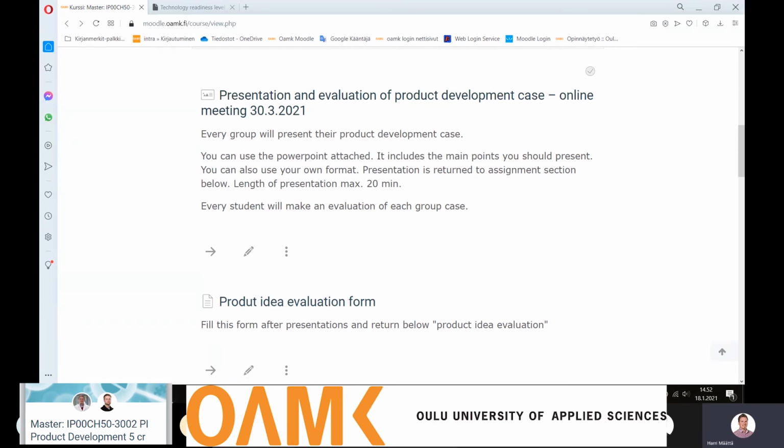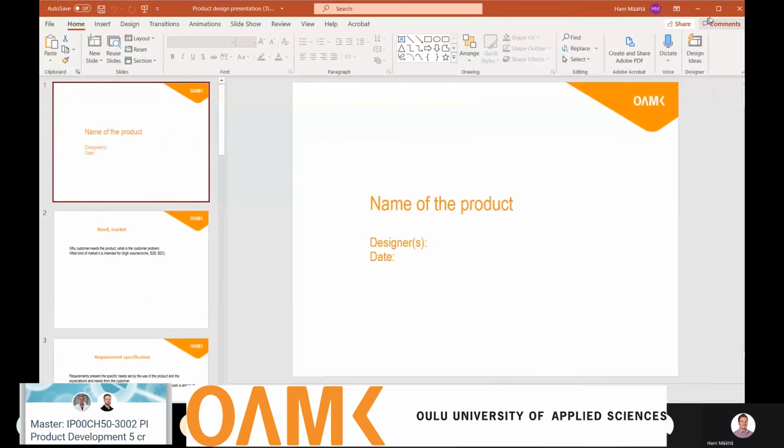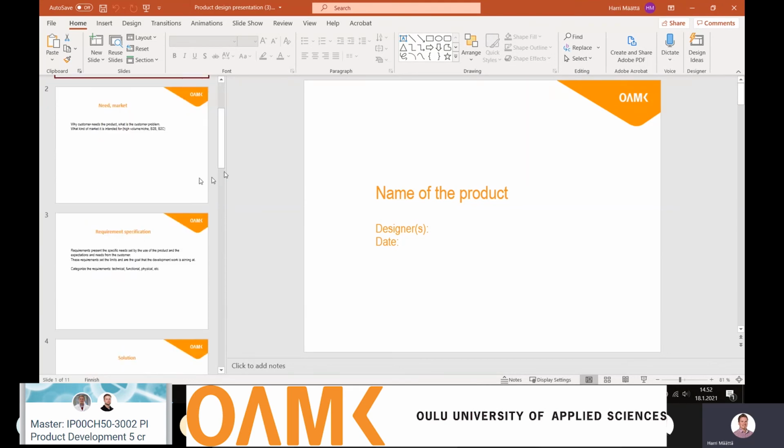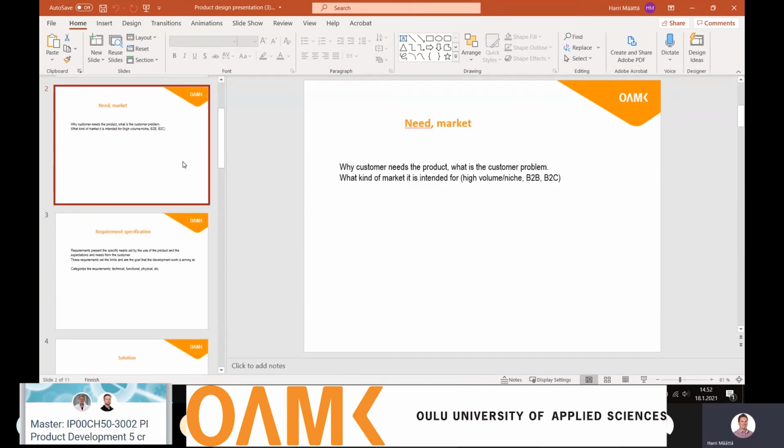It includes all the necessary points. I will show you this platform. Like I said, it will show you the main points that you should include in your presentation and in your report also. So basically, about the product development process, you have to search for what the need is, why the customer needs the product, and what is the problem of the customer that you are trying to solve.